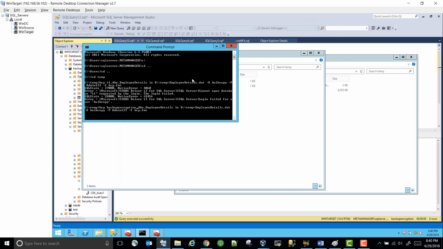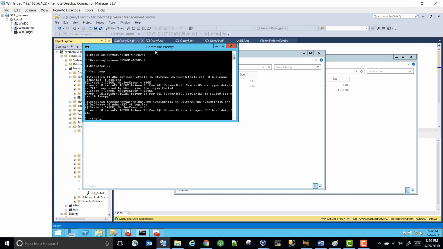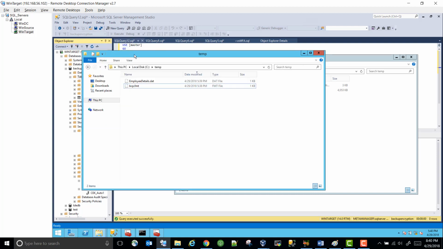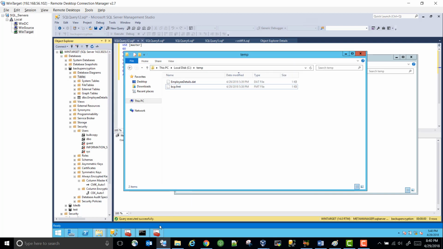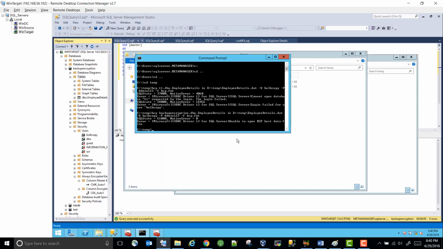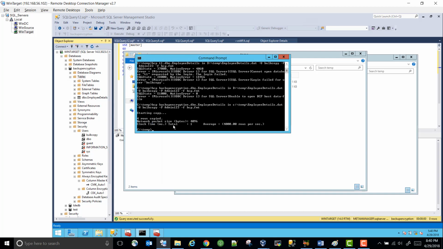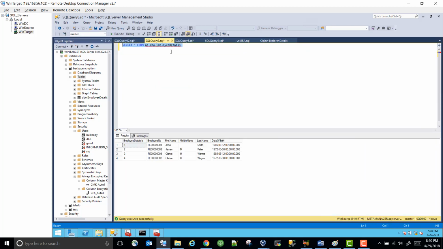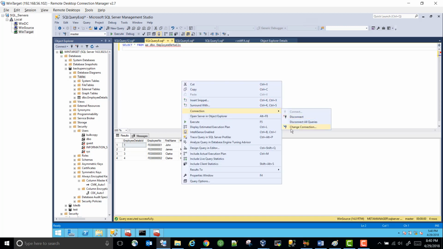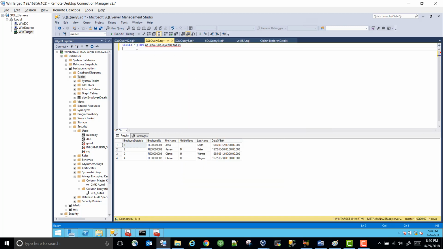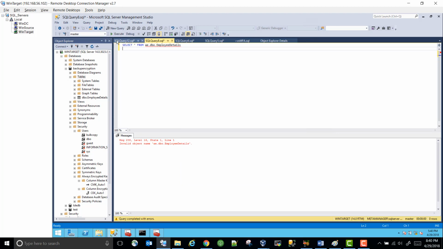Backup encryption. So it copied 4 rows. Okay, so now I copied the 4 rows. Now let's execute. Let's connect to the target server. Backup encryption.